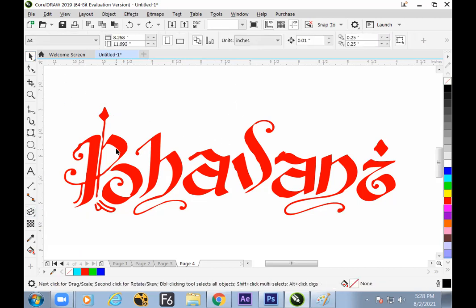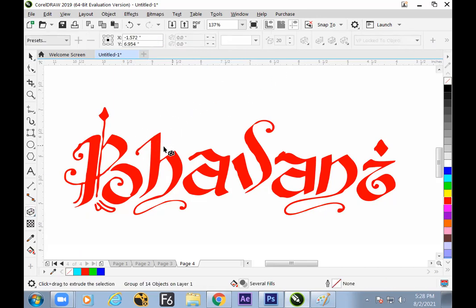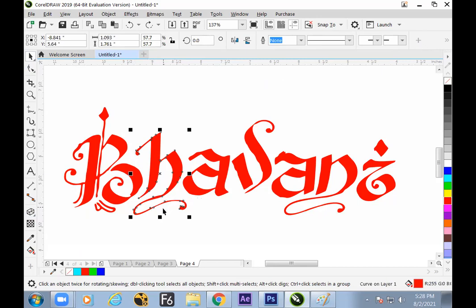So if it is not happening, then make it group first. Control C, then try it out. So a lot of micro level operations are there. So it is not happening because this thickness is a little trouble. But hope for the timing we have understood how to make image tracing in CorelDRAW. Right?